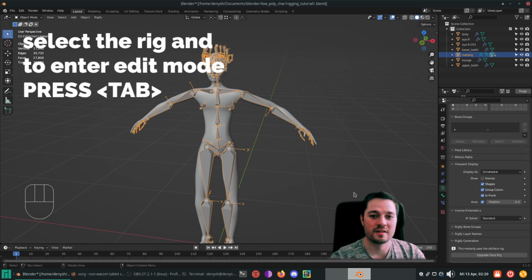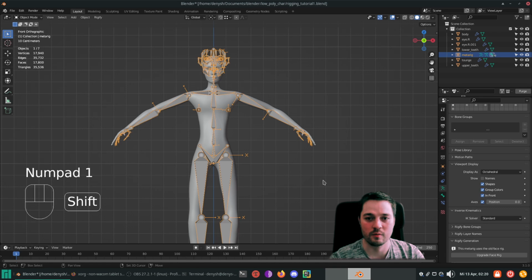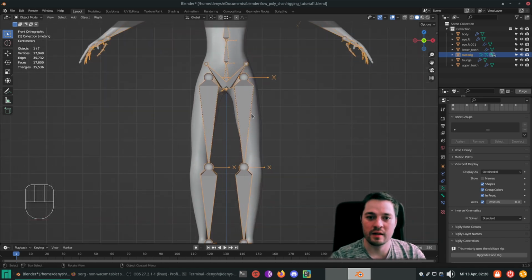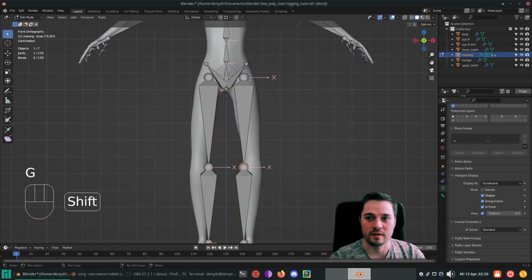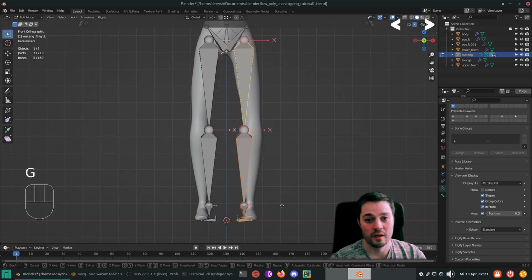Alright, now let's get to the aligning. At first, I usually go to front view by pressing numpad 1. And then I enable x-axis mirroring. It's this x in the top left corner.